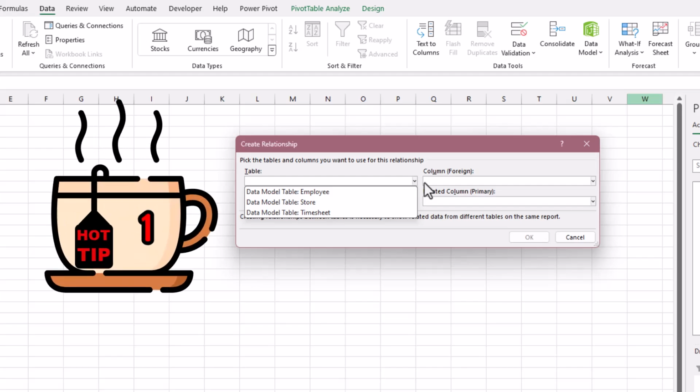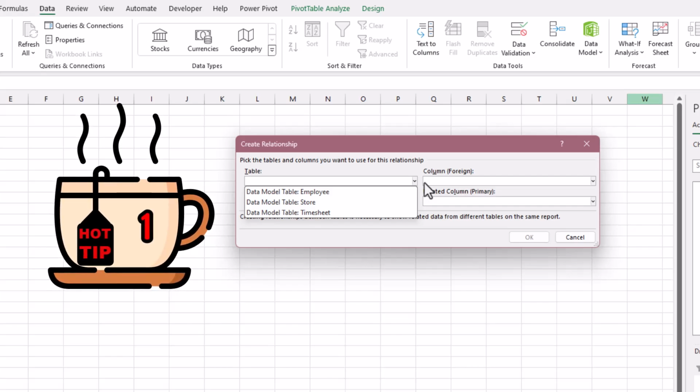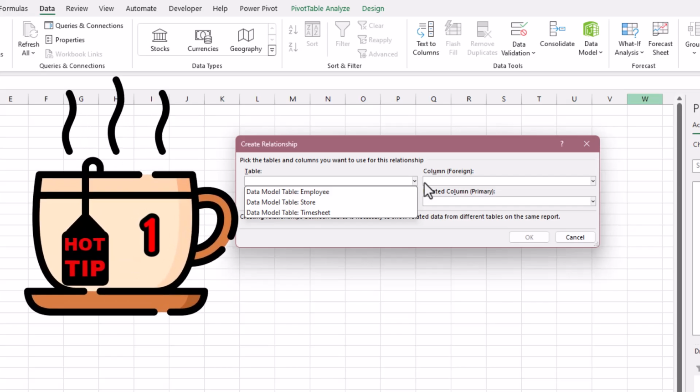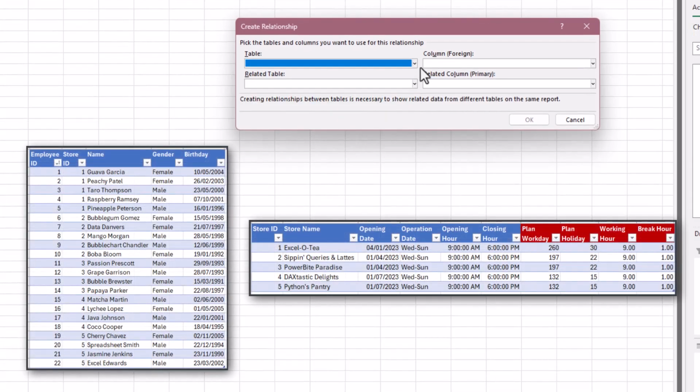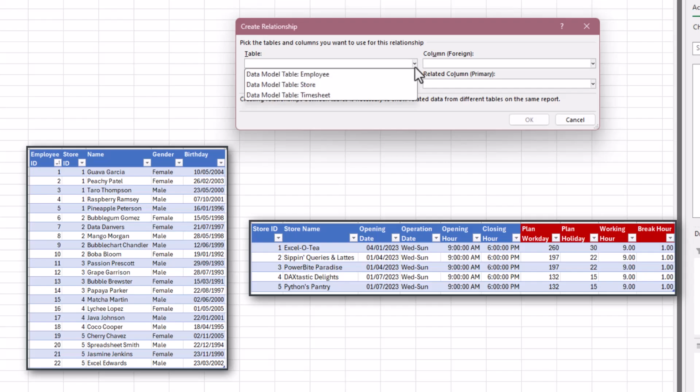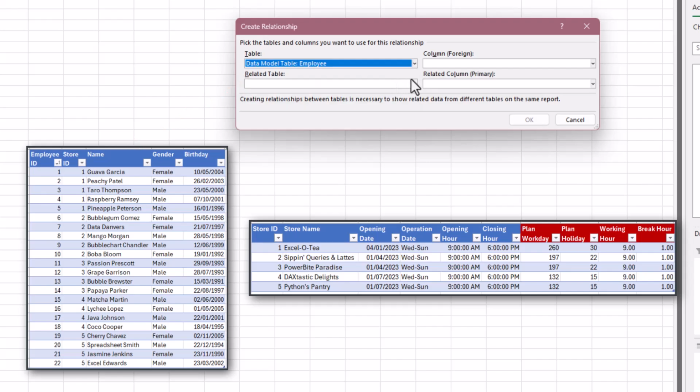Now we want to create a relationship between the employees table and the store table. How do we do that? The key here is to always start with the table that has the lower granularity, meaning the table with more rows or lower level of details. In our case, that is the employees table, because many employees can work for one store.